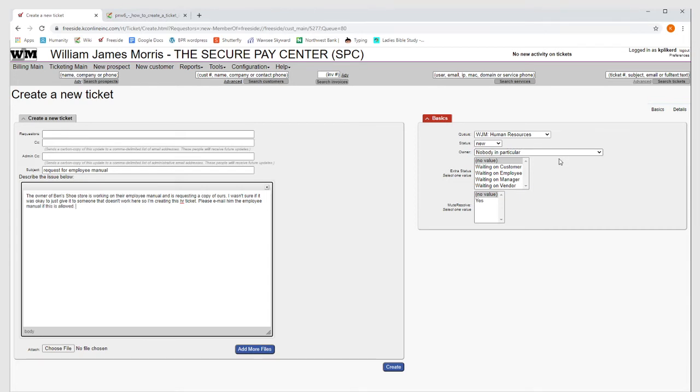Next, choose an owner. You can choose yourself, someone that you know will be the main person working on this, or just choose nobody in particular. If you're waiting on someone, you can click one of these in the extra statuses area here. If not, just leave no value.